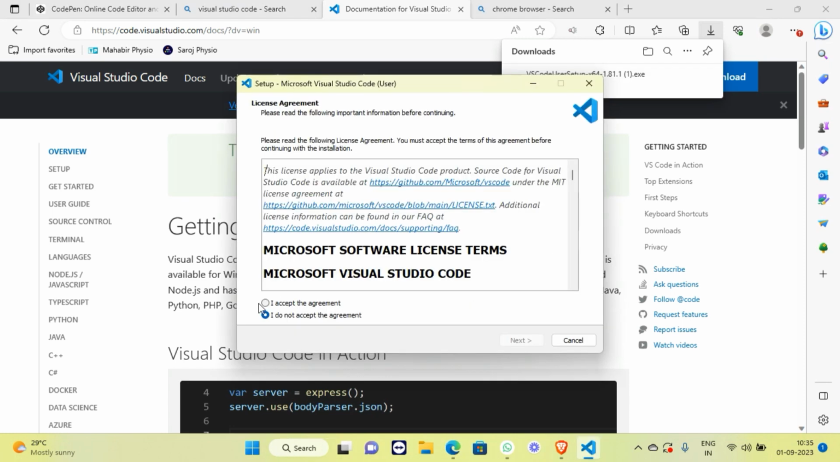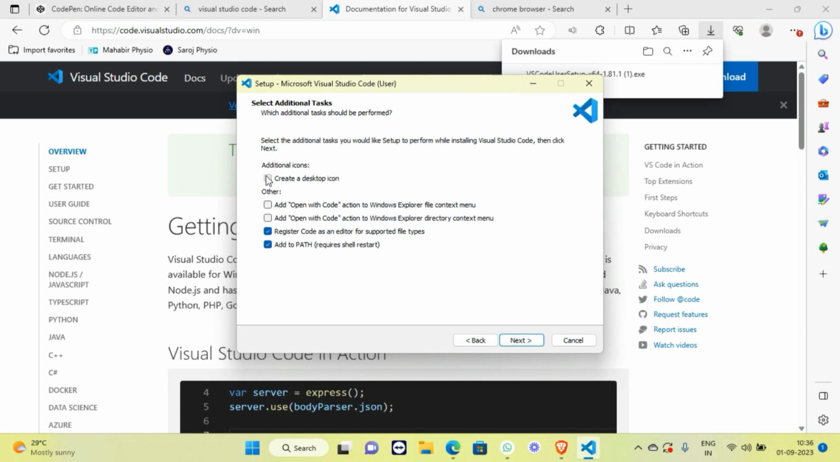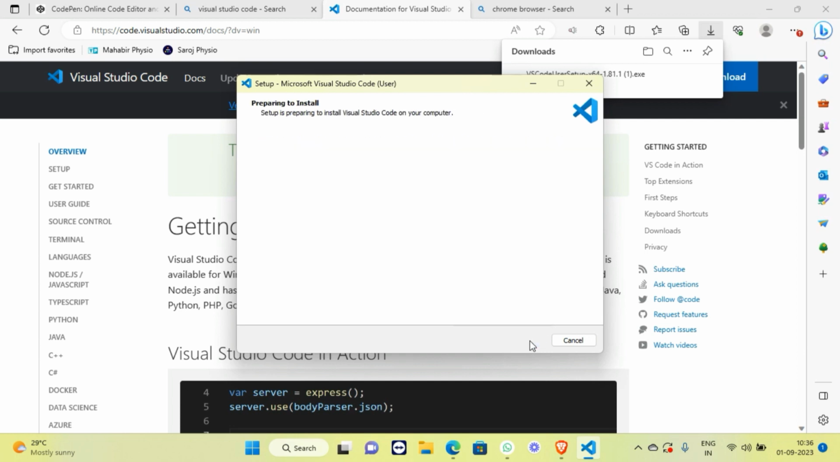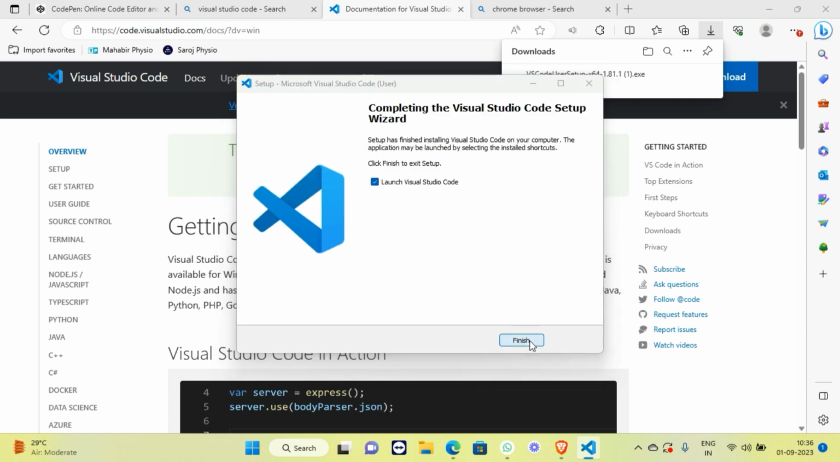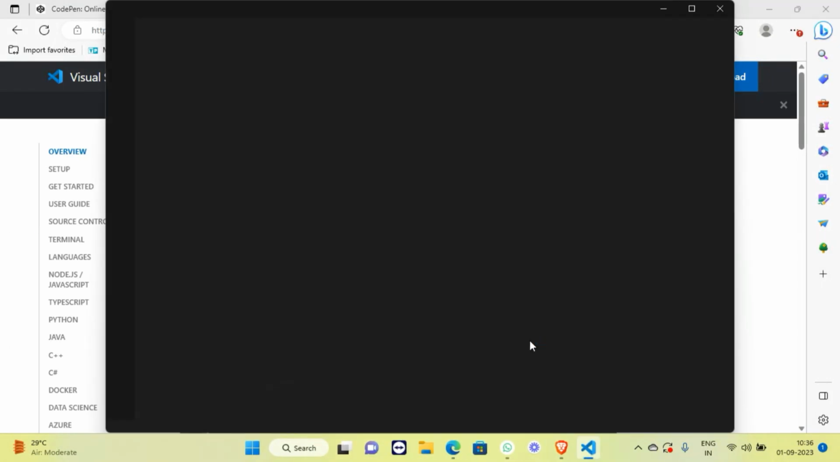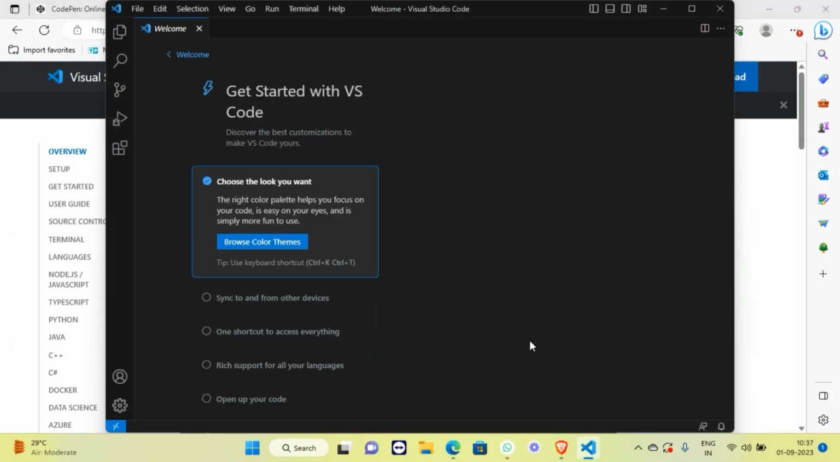I accept all the agreement. Then here I would like to see a desktop icon. I'd like to see, whenever I right click in the Explorer bar, the open with code option. And of course I want to add it to path. This is very important. We need to add it to the path, and yes, we will register code as the editor for supported file types. So basically we have checked all the checkboxes. Then I click next, install. It will take a bit of time to install. And if I hit finish, I'm ready to use Visual Studio Code by Microsoft for my development.